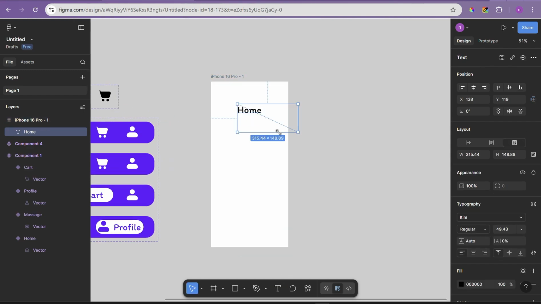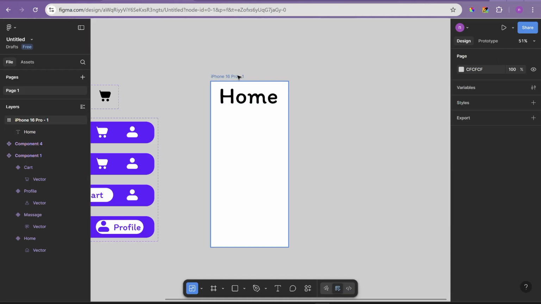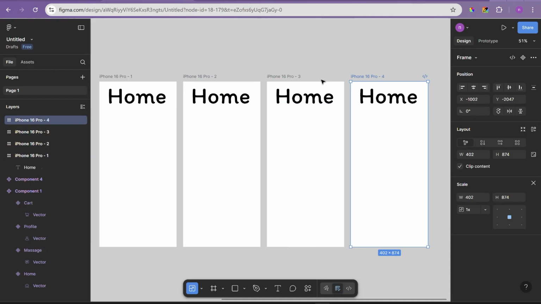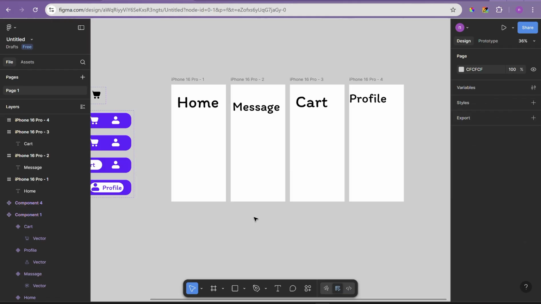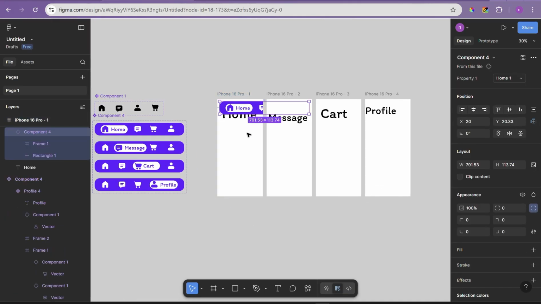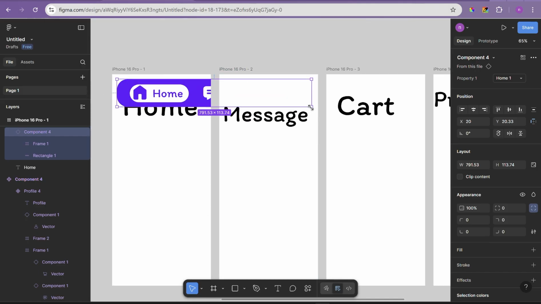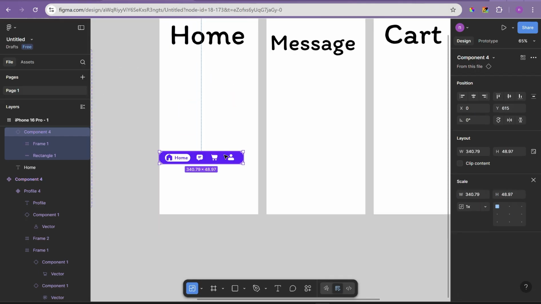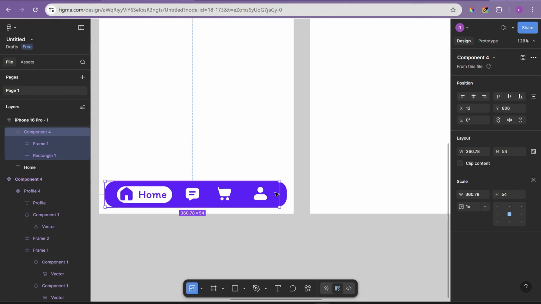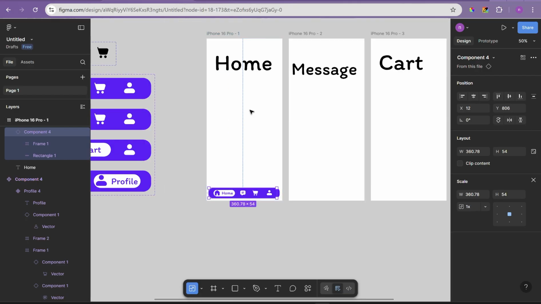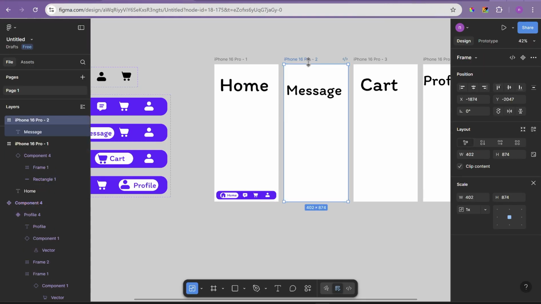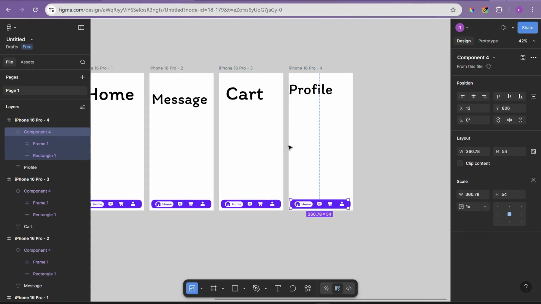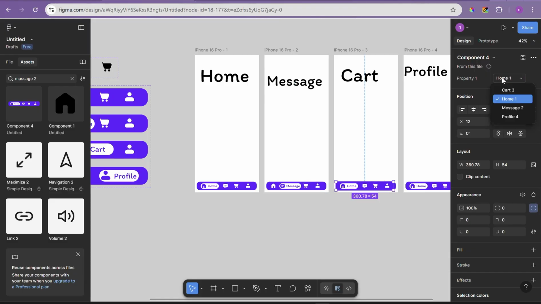Create 4 frames in phone size as mentioned in the video. Now name those frames as shown. All you have to do now is copy and paste the menu bar corresponding to them correctly. Now, click on the prototype option and do as mentioned in the video.